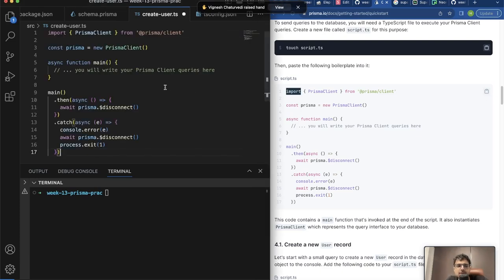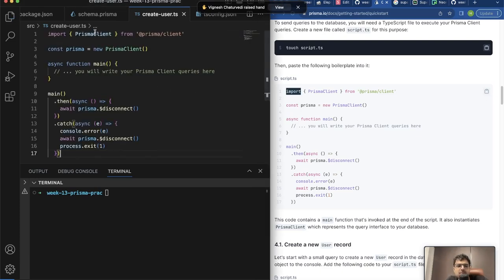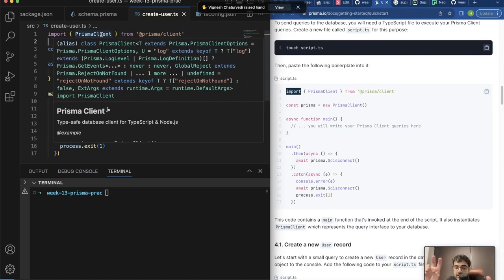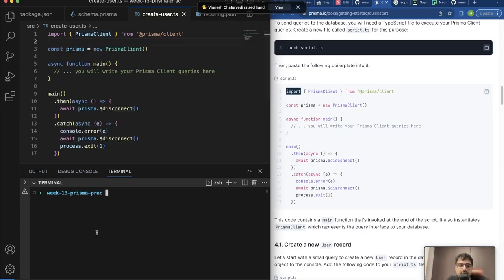Let's copy this whole thing, paste it here. It says import Prisma client from @prisma/client. So this is sort of the auto-generated client that, when you ran the migrate command, it gave you two things. One, I've run the migrations. Two, it said I've generated a client.